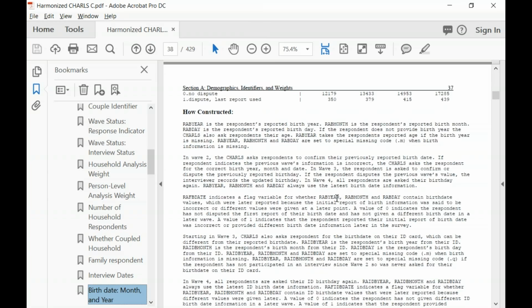In particular, I think the more interesting things here: RAB year takes the respondent's reported age if the birth year is missing. People are asked their birth year, and they're also asked their age separately. So if their birth year is missing, we calculate their birth year from their age. If both are reported, we just take the year as self-reported. Then in wave 2, CHARLS asks respondents to confirm their birth year, whether it was correct or not. If they corrected it, then we use their correction, but we include in that flag variable that it was changed.